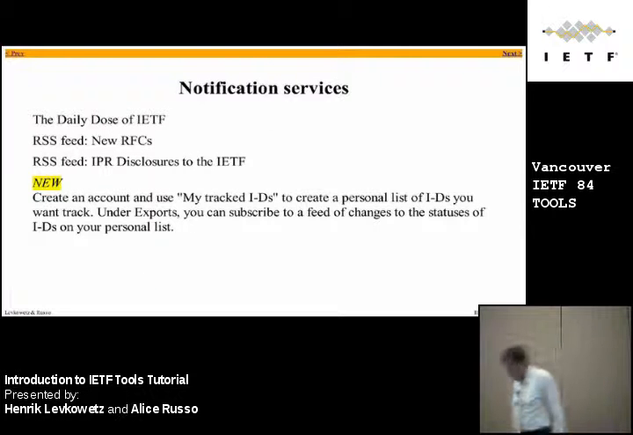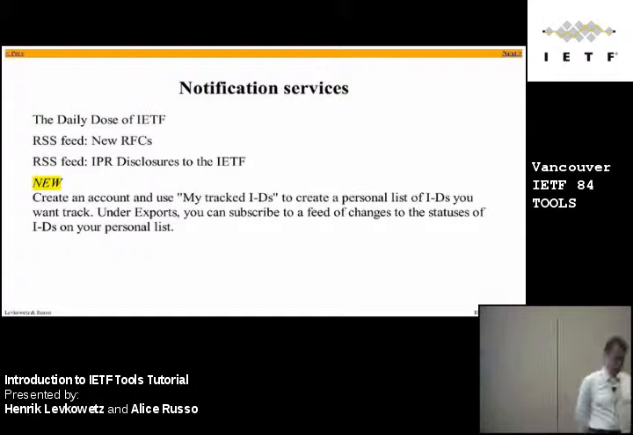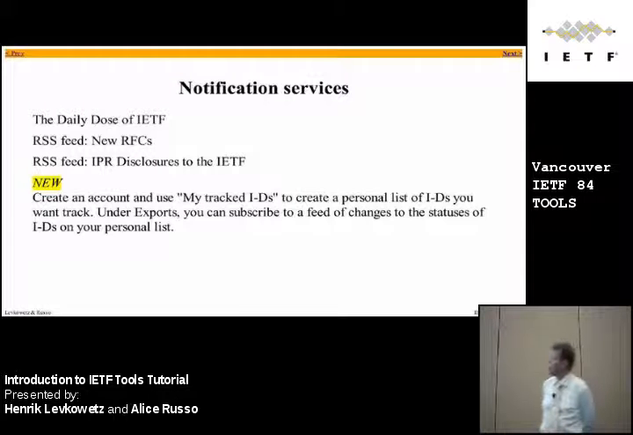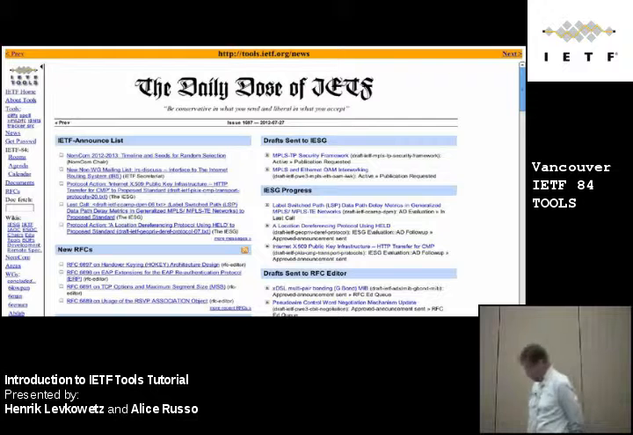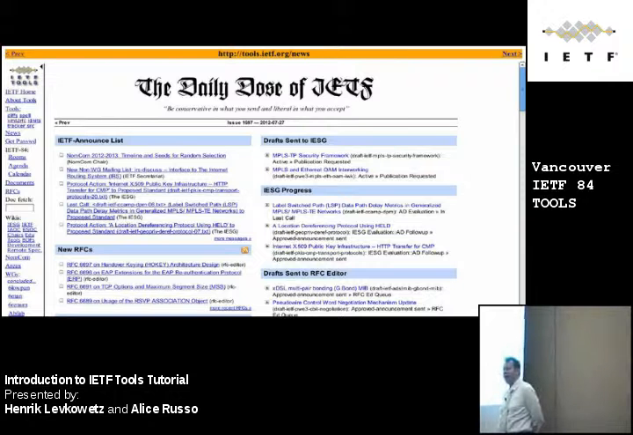Notification services. I showed you the RSS feed from the tools workgroup pages earlier. Now we'll look at some other options. We have the very nice automatically generated daily dose of the IETF, which I know several area directors use to get a daily view of what has happened during the last 24 hours with the stuff that I'm interested in.